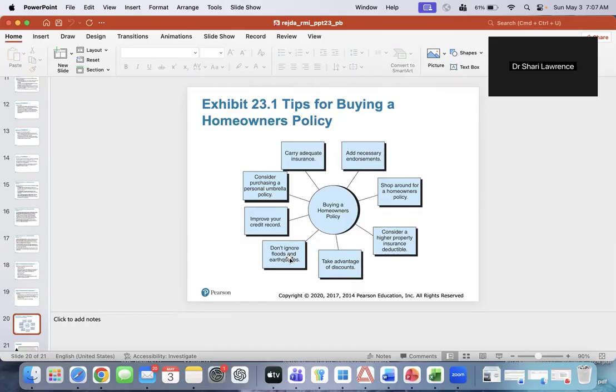All right. And then take advantage of any discounts that the insurance company is offering. I ask them about that. Well, they typically will ask you questions and try to give you discounts. And then ask them about the deductibles and what the premiums are based on different deductibles.